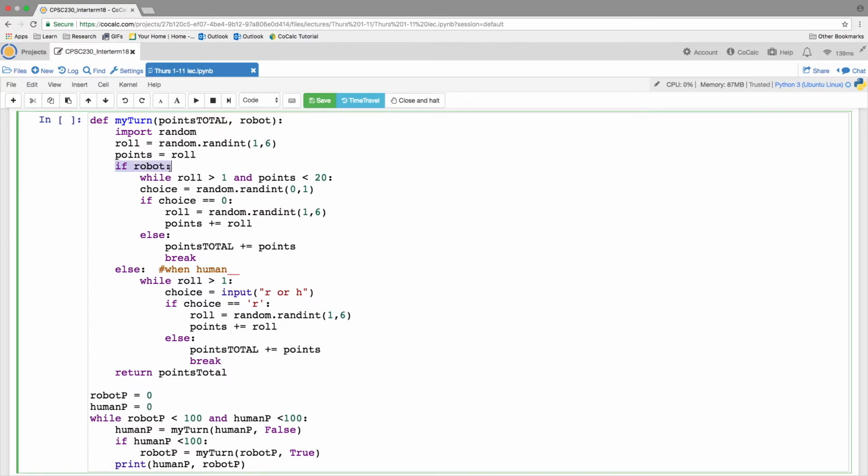Then I say if it's a robot, while roll is greater than 1, so while I didn't roll a 1, and my points are less than 20, so the number of points I've earned this turn is less than 20, randomly choose between 0 or 1. If it's 0, that means I want to roll again. So I roll, I add my points to the roll. Otherwise, so if they hold, I add the points for their turn to their total points, which I fed in as an argument, and then I stop my loop.